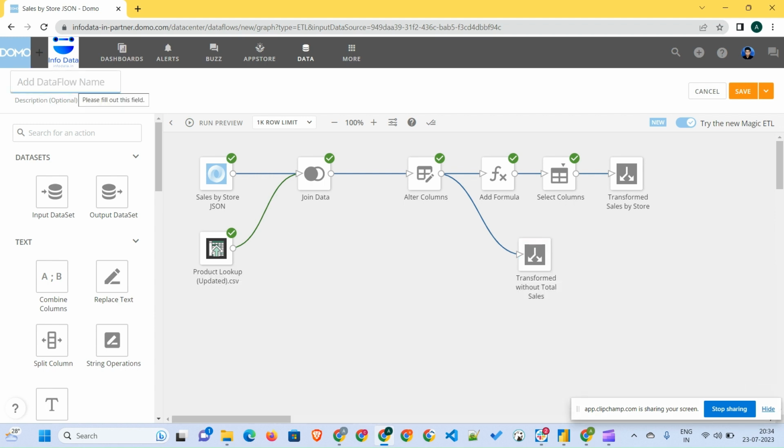Now give this data flow a name. So let's say sales by store transform. Done. Now what you need to do is click on this icon, save and run.